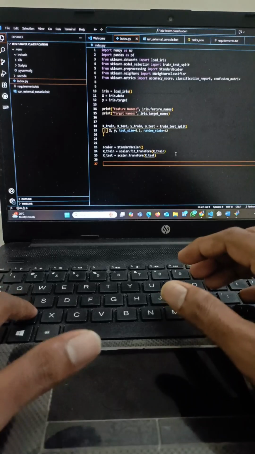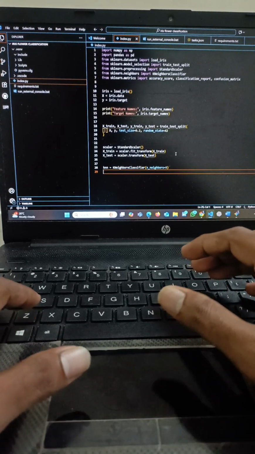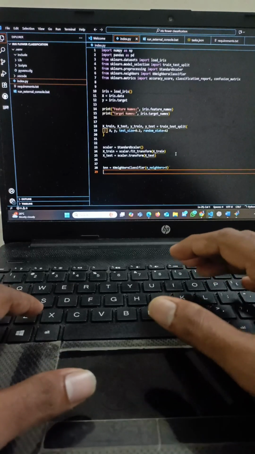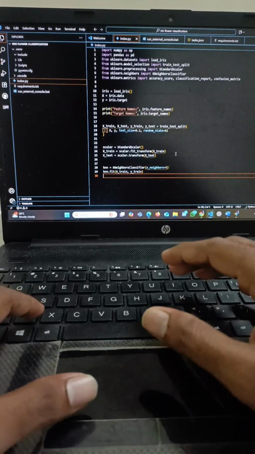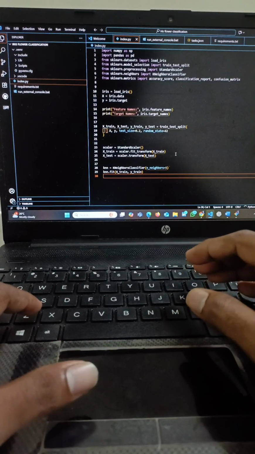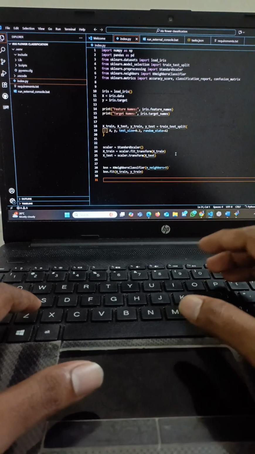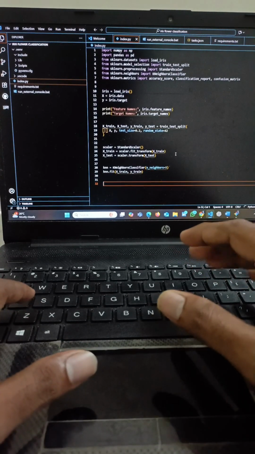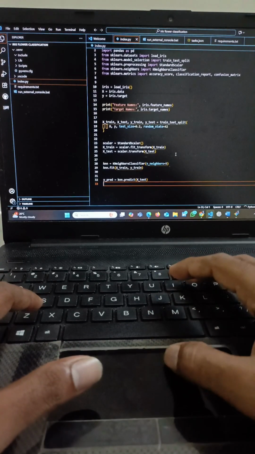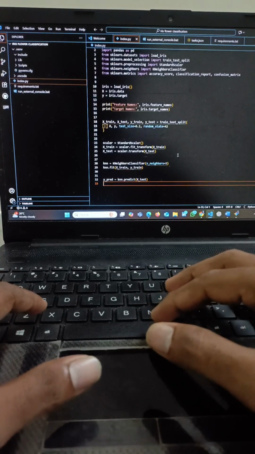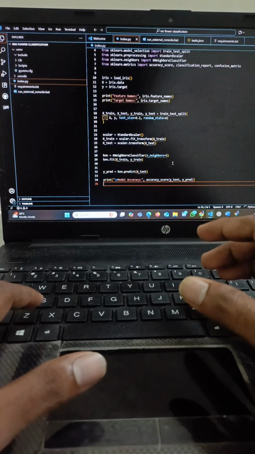Next I write knn = KNeighborsClassifier(n_neighbors=5). We are creating our KNN model. The most important parameter here is n_neighbors, which we are setting to 5. Next I write knn.fit(X_train, y_train). This is the training step. We call the fit method and give it our training features. Next I write y_pred = knn.predict(X_test). We call the predict method on our trained KNN model and pass it our test features.